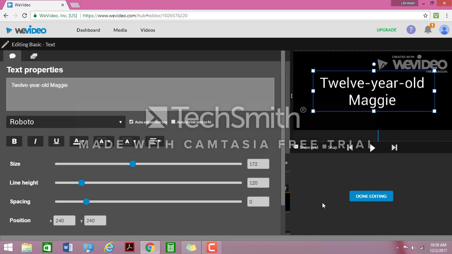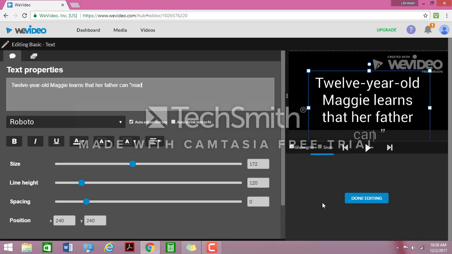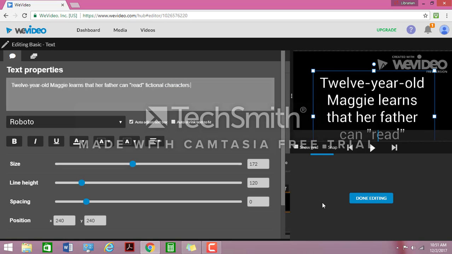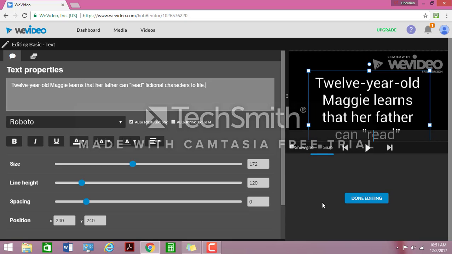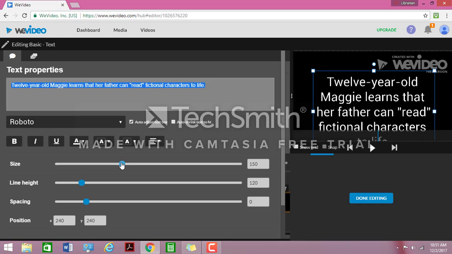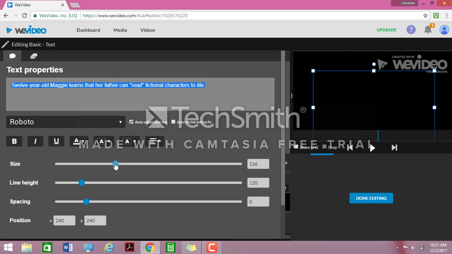And if you make a typo, it's really easy to go back and fix that. And you can see that it's coming up on my preview screen to the right. Alright, I noticed right away that my text doesn't quite fit. So I'm going to go down here to where it says size, bring this information about the book up this way. There we go. Now it fits a little bit better.